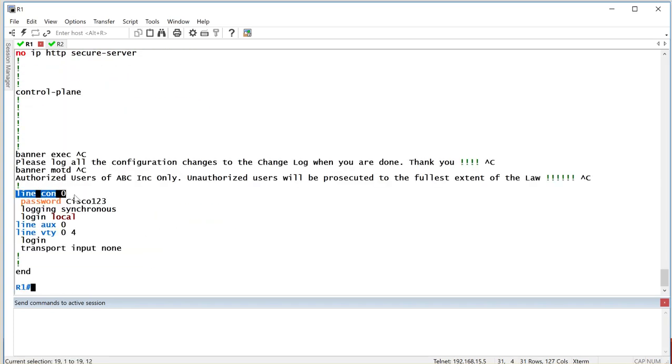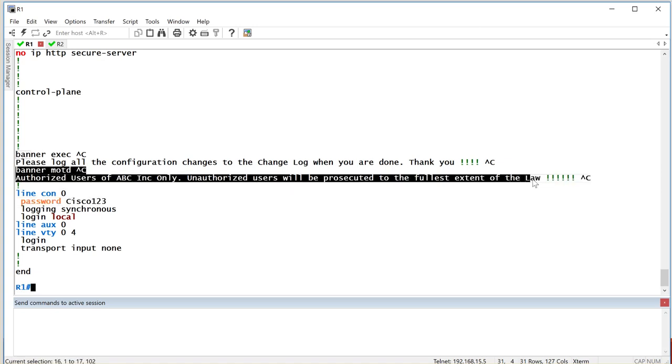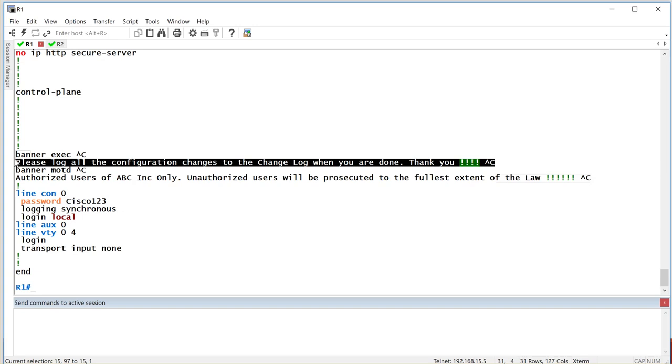You'll see under the line con 0, I have a password, but this is useless now because when I say login local, it's going to ignore the password and do the authentication based on the local database that has admin1 and admin2 with the corresponding users. These are the 2 banners that I had created. Banner MOTD, that's the one that gets prompted prior to the login, and the second banner gets shown after the user successfully logs in.